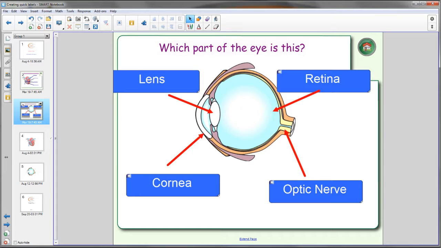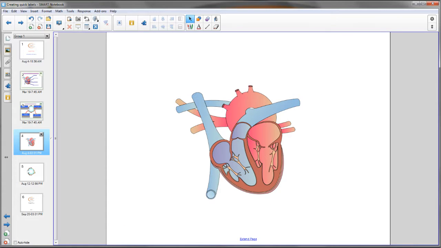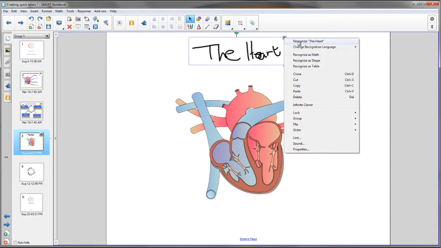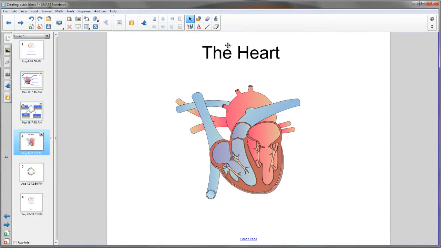How do we do it when we haven't prepared it beforehand and we just want to do it whilst we're teaching? Here we have a diagram of the heart which we've got from the gallery. So we'd come up and we'd give it a heading. Then we could come up and give it the label lines using the lines tool. So we're dealing with the atrium, the ventricle, and the atrium.